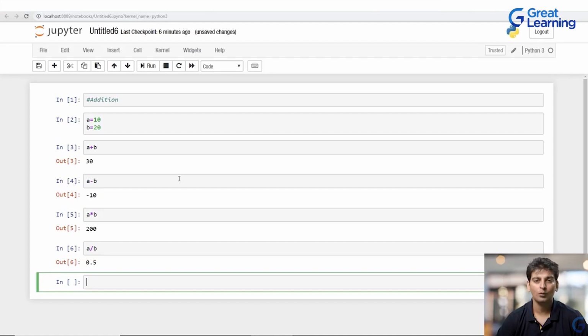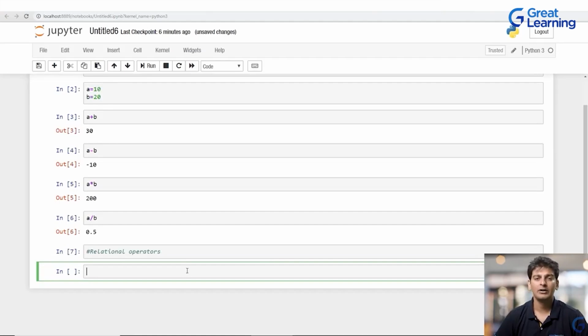Now we'll go ahead and work with some relational operators. I'll just type in relational operators over here. Again, I'm putting down a comment. Relational operators basically help you to understand the relation between two variables. Now, what do I mean when I say it helps us to understand the relationship between two variables?